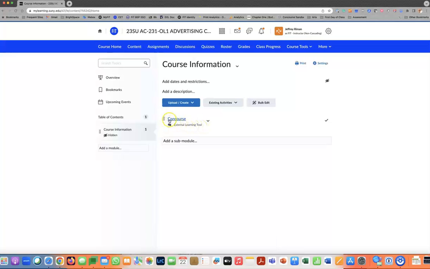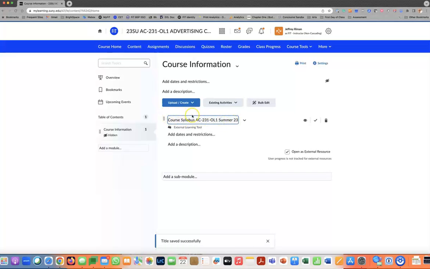And the only thing I want to point out is no matter what you do, it's always going to say Concourse. What I recommend you do is click on the chevron, edit properties in place, click on it, and rename it. So I would suggest you might want to call it something unique like Course Syllabus AC231OL1. And let's call it Summer 23. Once you do that, hit return, and it has now been updated. The link is not affected by retitling it.